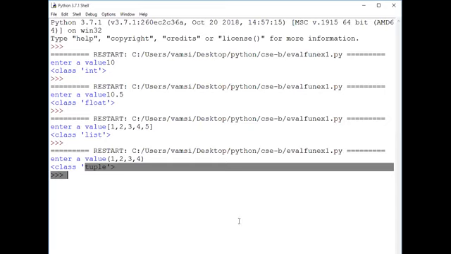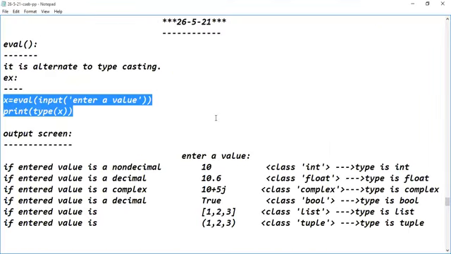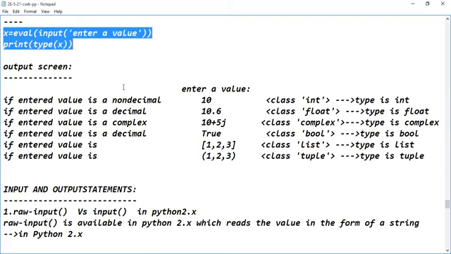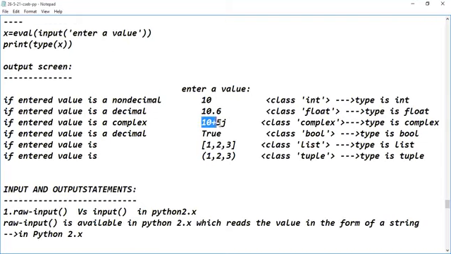Are you following? Yes, sir. So go to the notepad editor. Are you seeing the notepad editor? Yes, sir. So let us suppose I am giving 10 plus 5j. What will be the output? 10 plus 5j. What is this format? Complex number. So what will be the data type of X? X will be assigned with which data type? Complex data type.